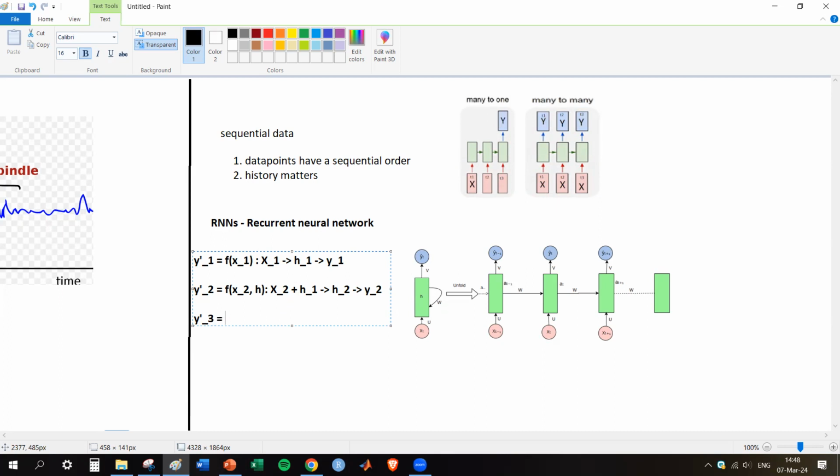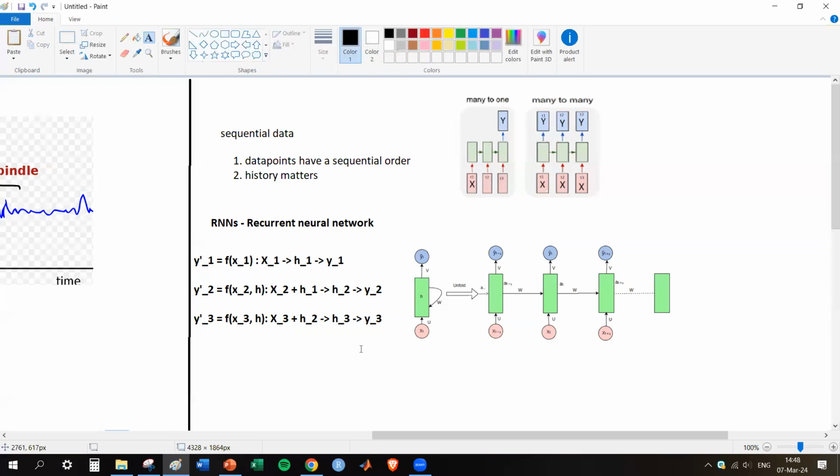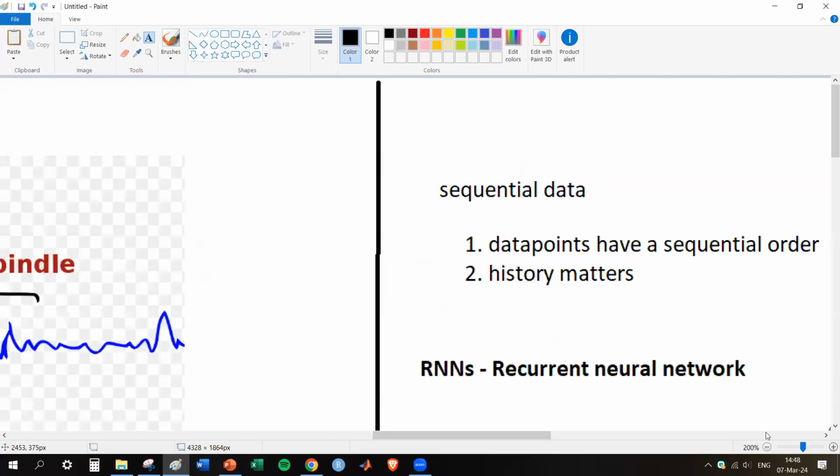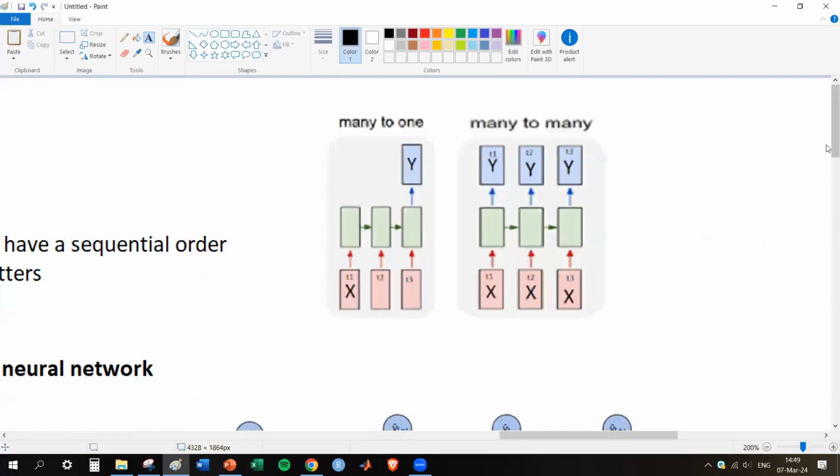Y3 will be a function of x3 and a hidden state, but it will actually be a function of x3 plus the hidden state 2, right? Which will map to a hidden state 3, which will map to a y3. Of 2, because it's 3. Is this clear? Now I want to show you how this illustration illustrates it in two different ways.